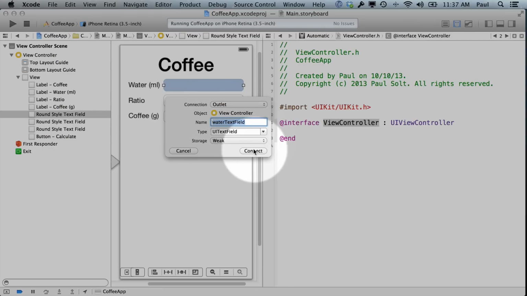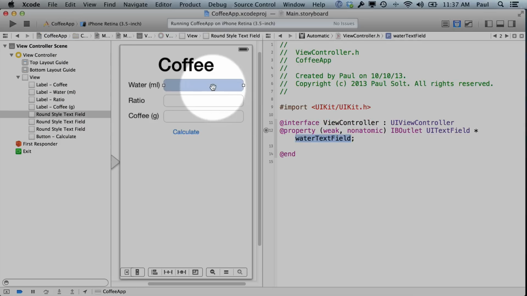And so this is going to create a variable. We'll talk more about variables in the next video. But this gives us a hook that we can use to modify this value. And we're going to repeat the same process.